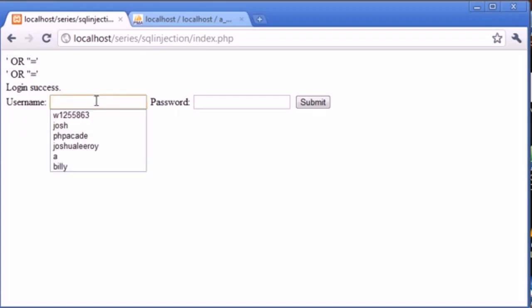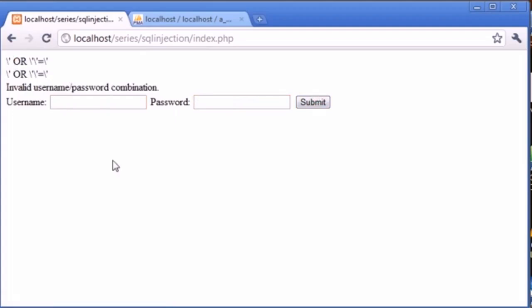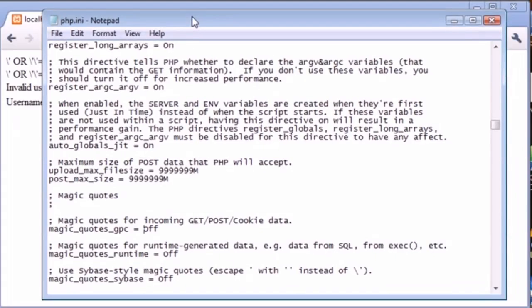So for example, if we were submitting the data like this and escaping that, and that, so let's copy and paste that into here, and we click submit, you see that we get an invalid username password combination. So we need some way to escape the different characters. Now there's something in PHP and something in the php.ini file which I've just opened here. If you don't know how to open this or don't know how to edit things from it, you can find a tutorial on that as well.